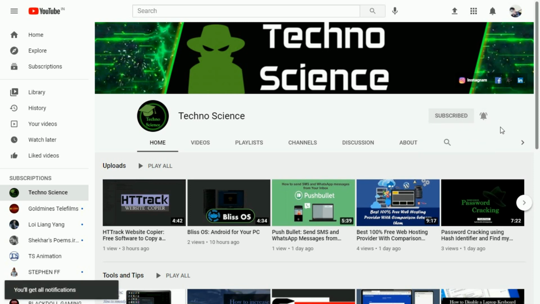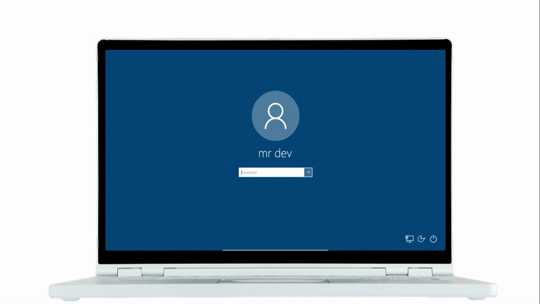This is my laptop installed with Windows 10 Pro, and I forgot my login password. As you see, I am not able to log in with any of my passwords. So now I want to reset the password.